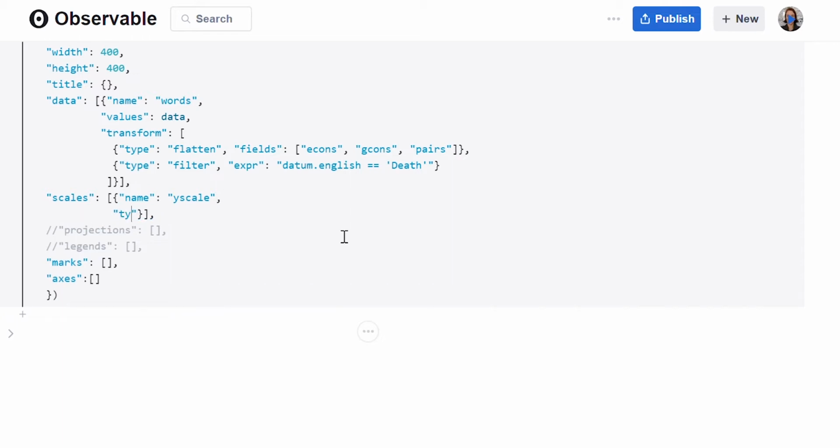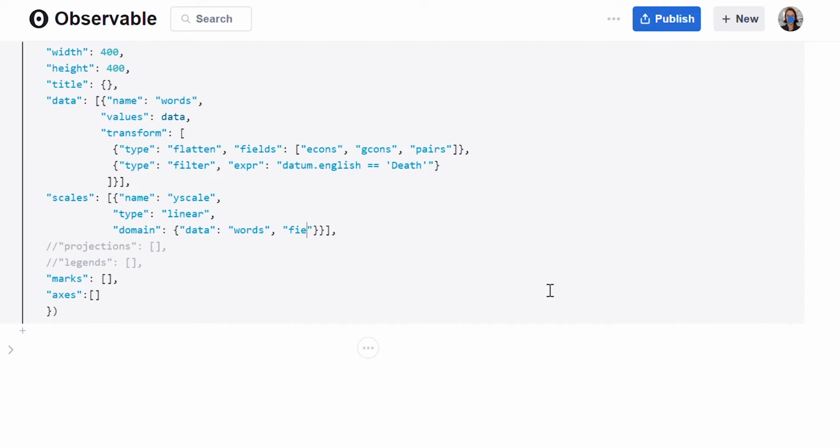It needs a type, which is going to be linear. Remember, it needs a domain, which is the data values, and it needs a range. So for the domain, we're going to say our data set is the data set words. Our field is the set pairs. And then it needs a range.